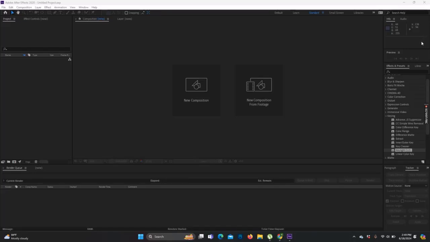Hello guys, today I'm going to be showing you how you can track the motion of a subject in Adobe After Effects. I'm using Adobe After Effects 2020, so this applies for the rest of the versions too. What you want to do is first open After Effects, then you'll be in this menu.